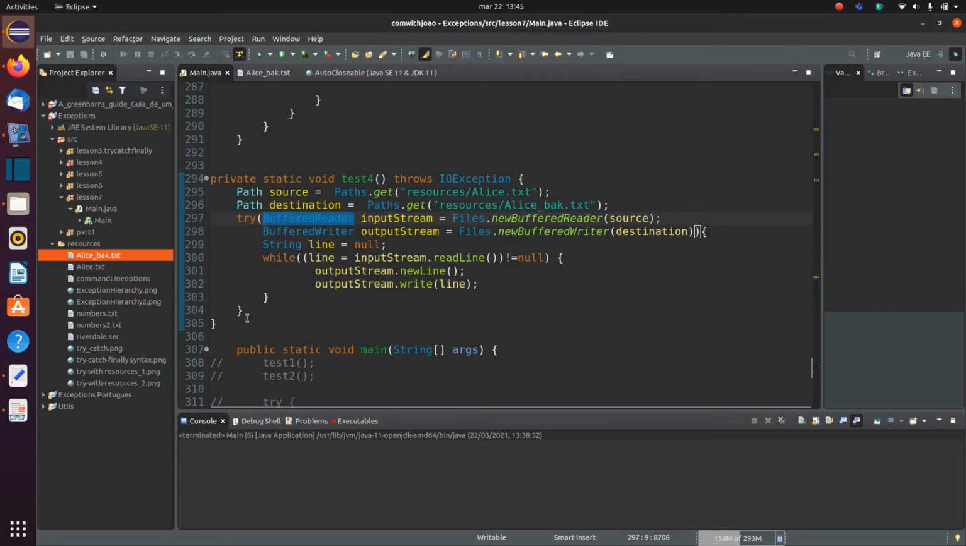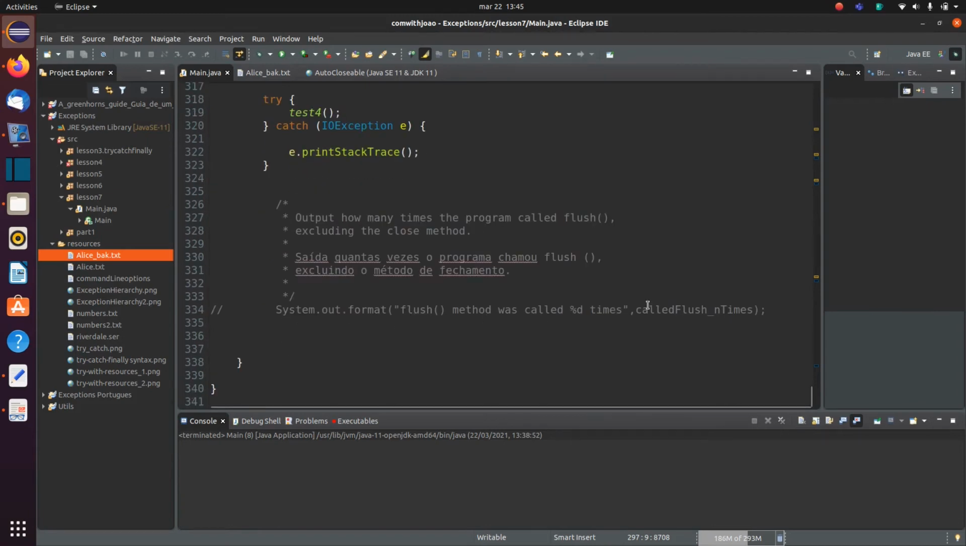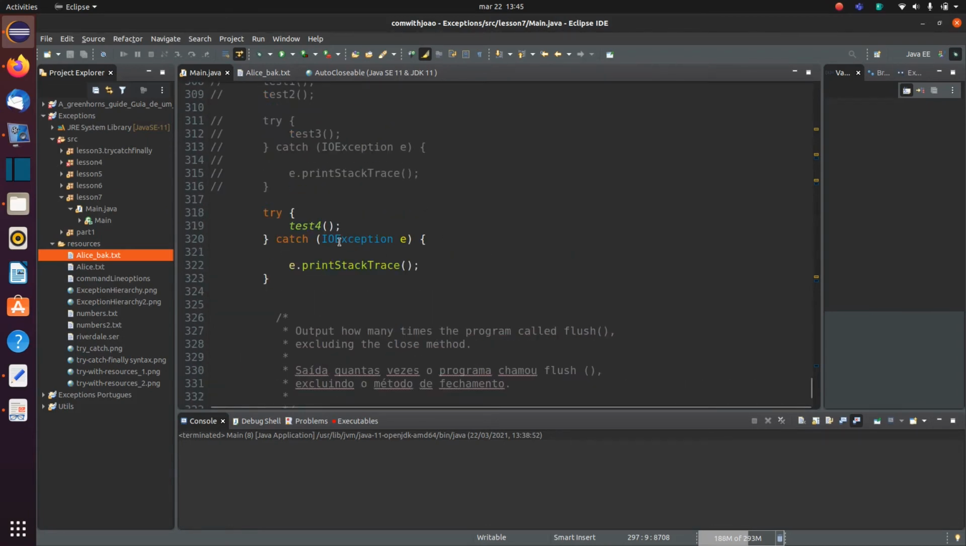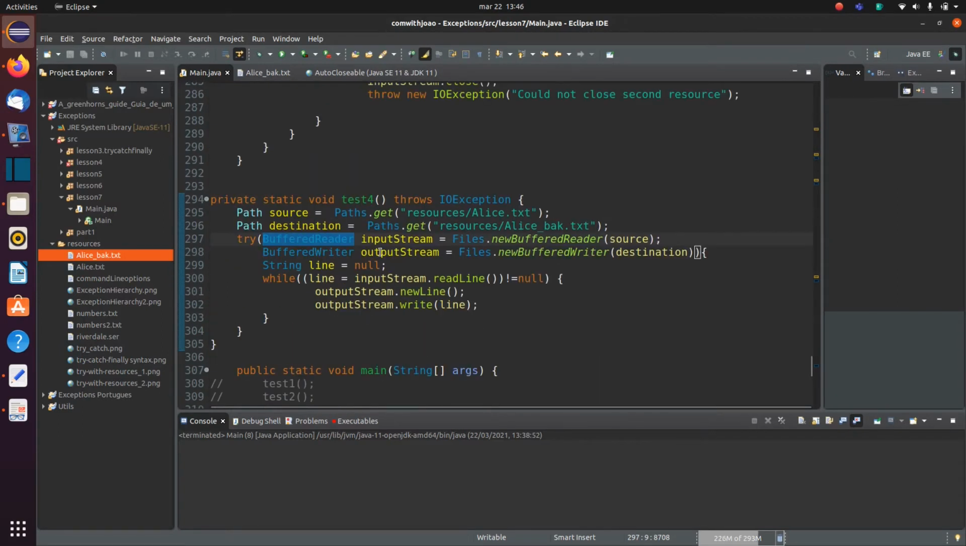and then you basically, I'm reading and writing here. I don't need a finally and to check all of that. So let's just see if I run this. So I'm calling it here. I'm just taking out the stats since I'm not using the flush. Then try test 4. So I'm calling test 4 and I'm catching the exception, if it did throw an exception.